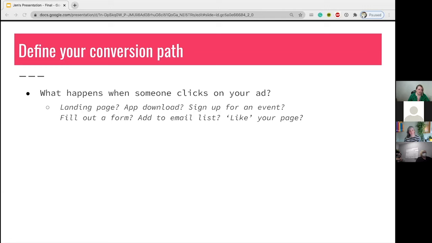So figure out what happens when someone clicks on your ads: the landing page, app download, sign up for event. One thing that's worked really well, especially on Facebook ads, is they have a form built right in, same with Instagram, and you can get people to fill out that form versus going to your website. If you're signing up for a webinar, like an event, or they want more information about a camping site, do they really need to go to your landing page, or will they just fill out this form in Facebook?